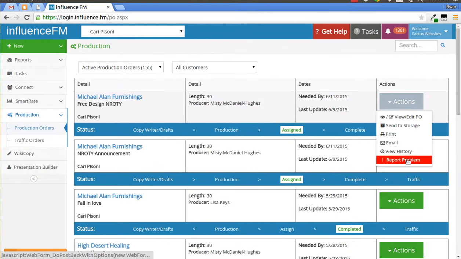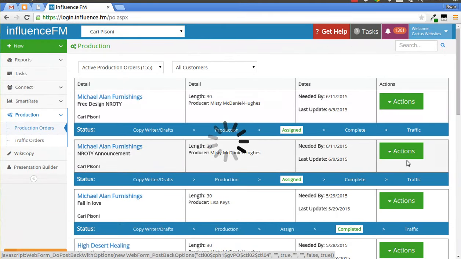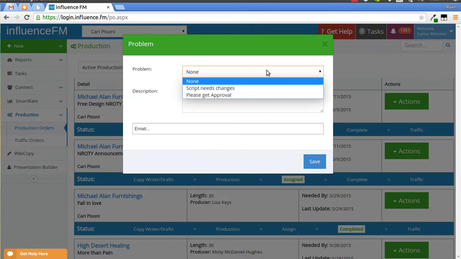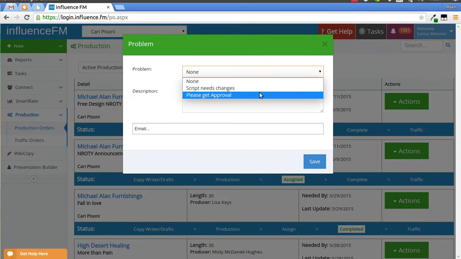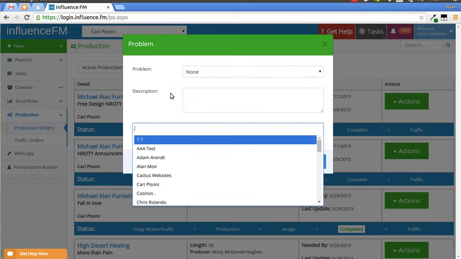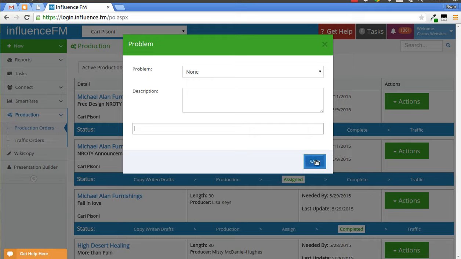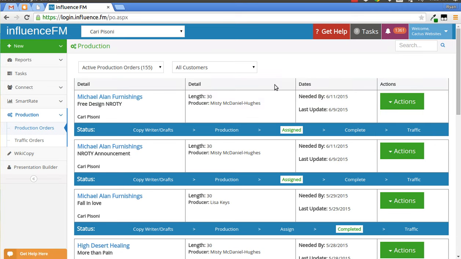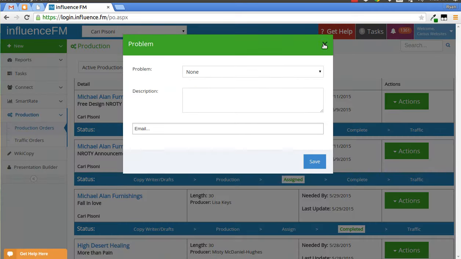You also have report a problem. What this does is move the production order backwards. So if a script needs changes, needs approval, you put in your description, and then you email whoever's involved with that production order, hit save. And then it notifies those people that, hey, there's a problem with this production order. You can click report a problem, but you can also click backwards. So if you click on production, it'll pull up that same pop-up screen there for you.